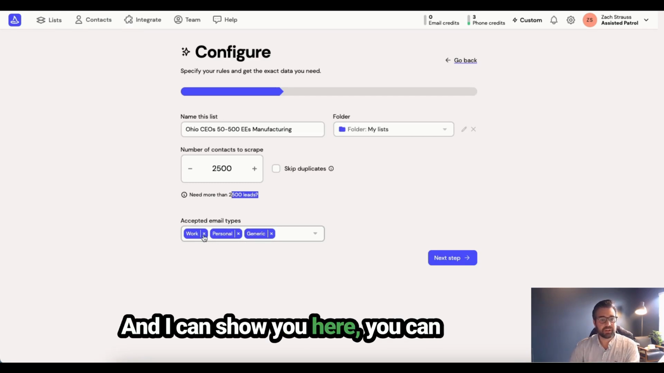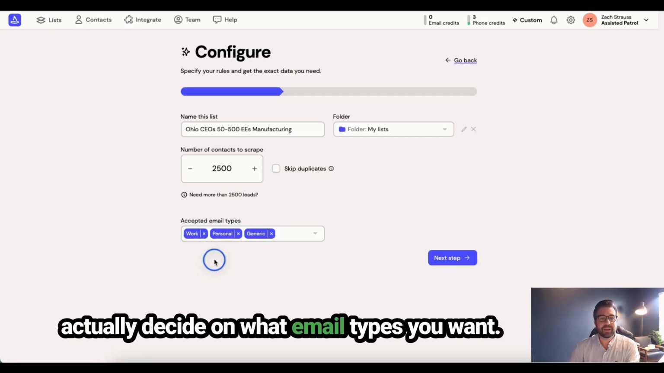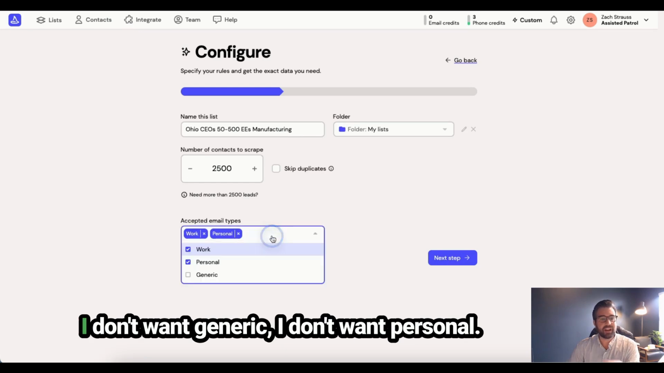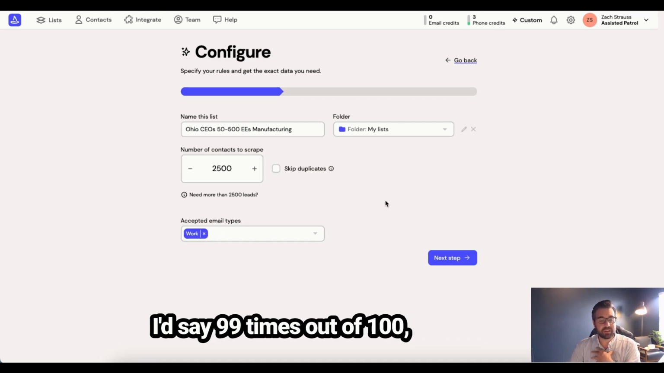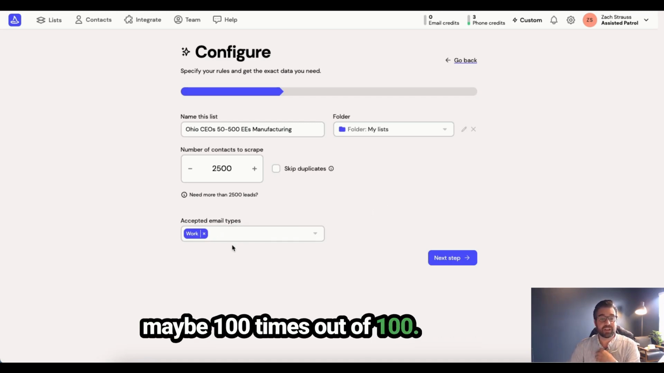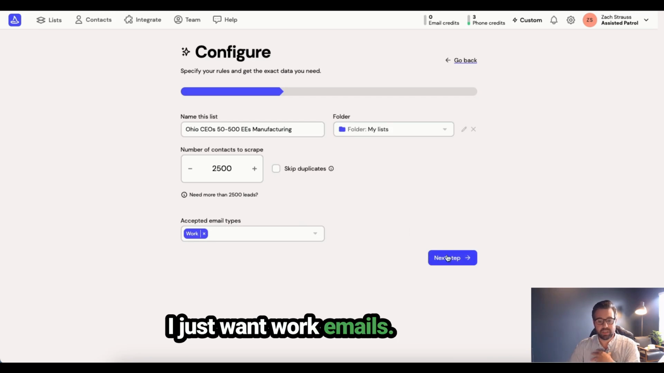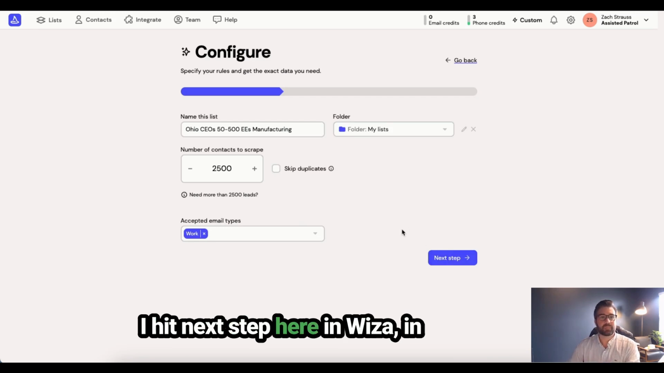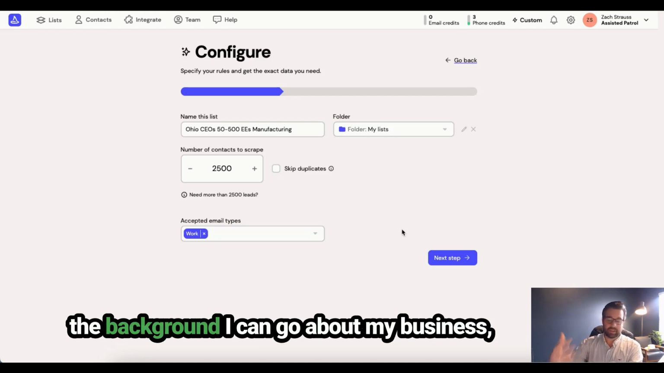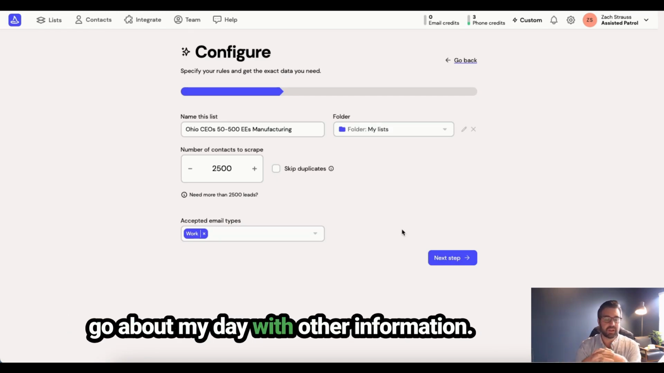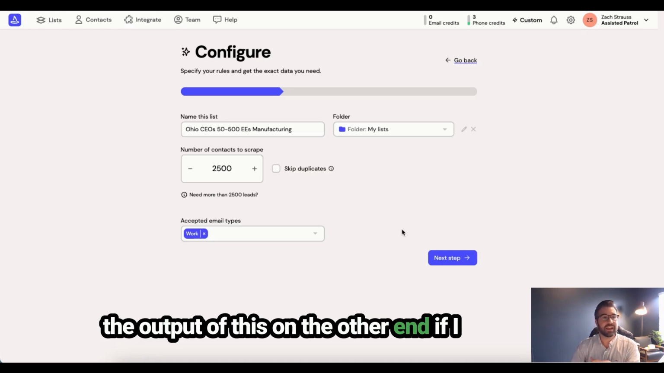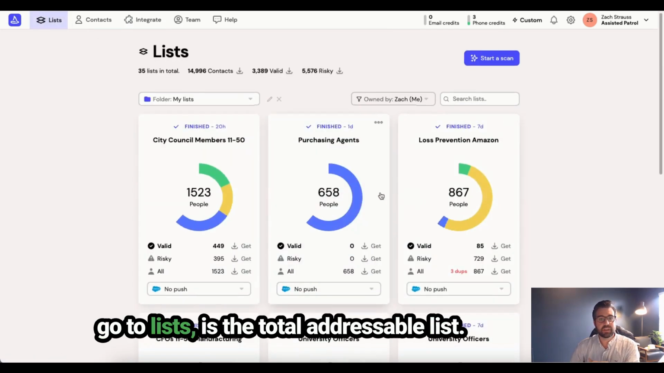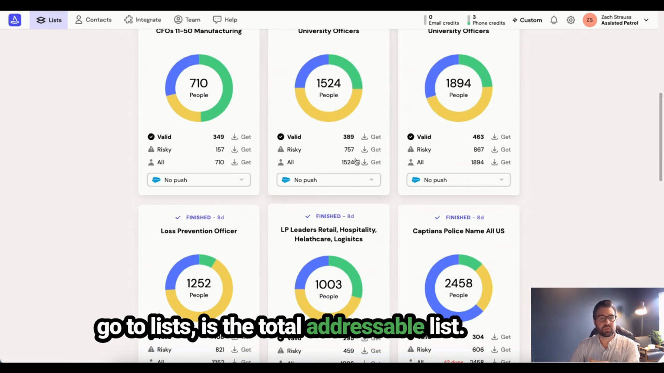And I can show you here, you can actually decide on what email types you want. I don't want generic. I don't want personal. I'd say 99 times out of 100, maybe 100 times out of 100, I just want work emails. I hit next step here. In Wiza, in the background, I can go about my business, go about my day with other information. It'll start to scrape and build that database. And then the output of this on the other end, if I go to lists, is the total addressable list.